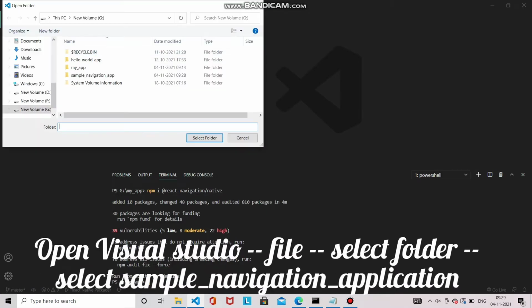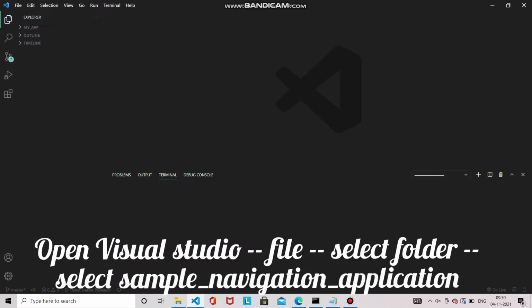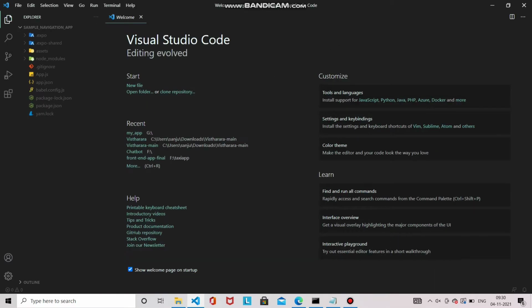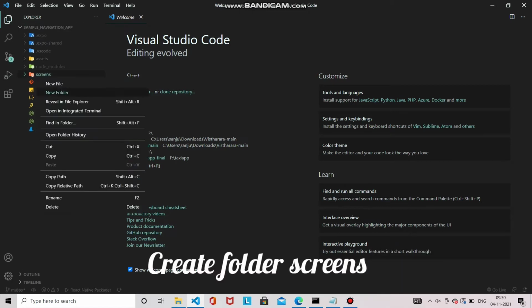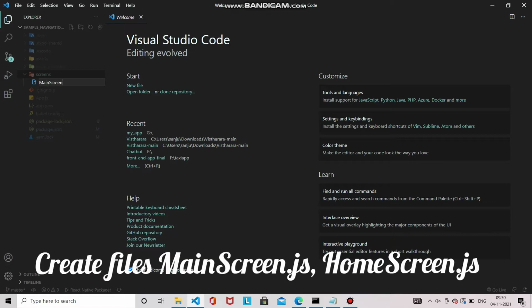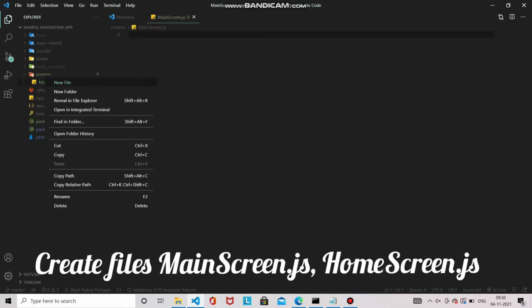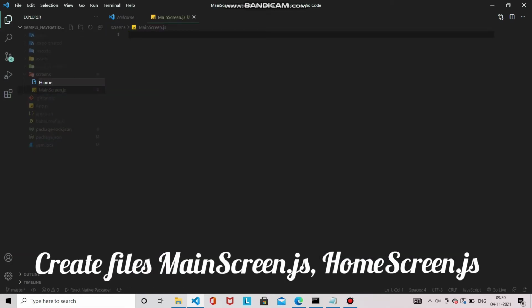Open Visual Studio Code, open folder and select the application that we have created just now. We need to create two screens, main screen and home screen, to show the demonstration of navigation between different screens. For that, create a folder inside our application folder. Give the name screens, and inside the folder screens, create two JavaScript files, MainScreen.js and HomeScreen.js.